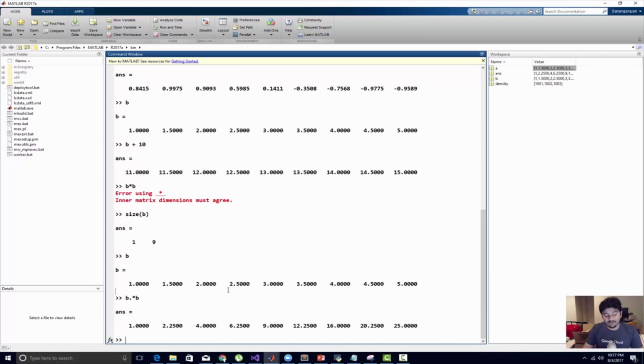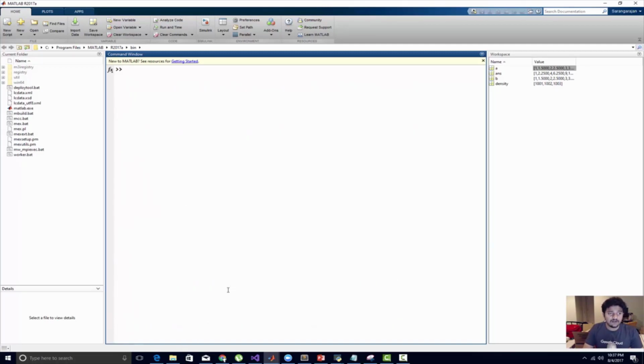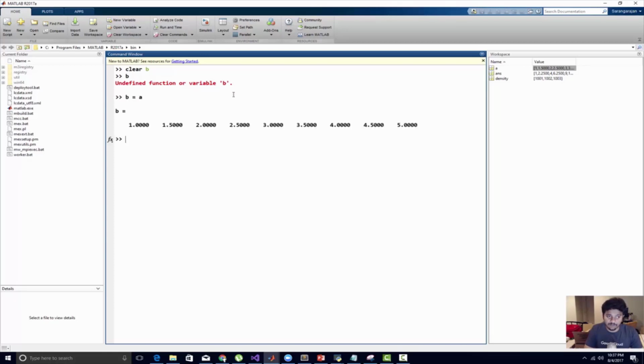Okay, so MATLAB has other powerful matrix manipulation features. For example, let me first clear this. Now remember, when I clear the window, the workspace variables are still there. However, if I type in clear b, then that variable is no longer defined, and it has been cleared from the workspace. So if I try to access b now, I'm going to get an error saying undefined function or variable b. So now let us create the b matrix one more time.